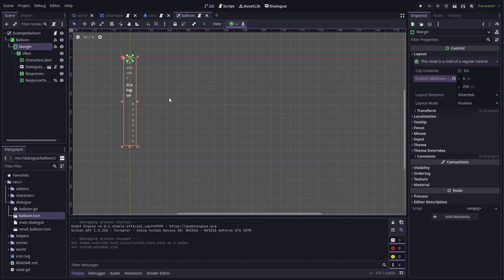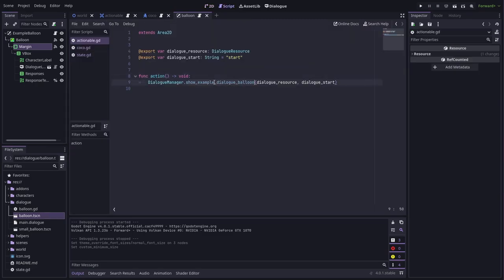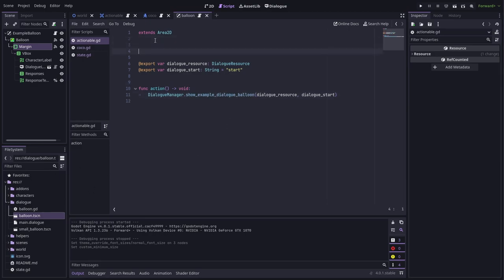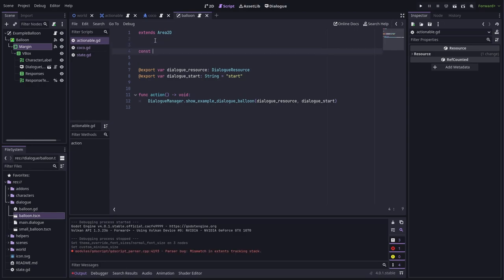In order to use our new balloon, we need to modify our actionable script, because as you can see, we're using the built-in example balloon, which points to the one internal to the add-ons folder. So first up, we can import our balloon. Then we replace this bit here with our balloon, adding it to the tree, and then starting our dialogue. Okay, let's see what this looks like.